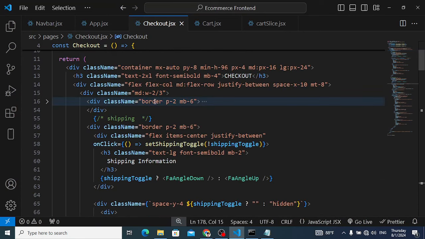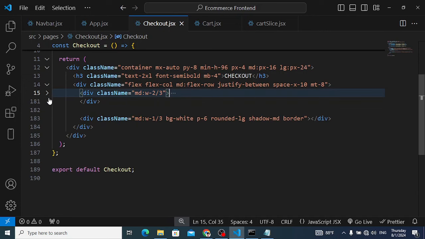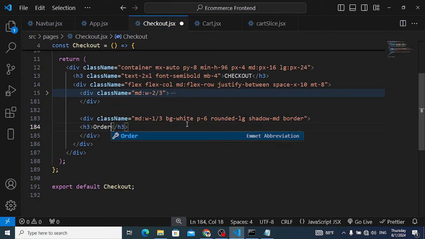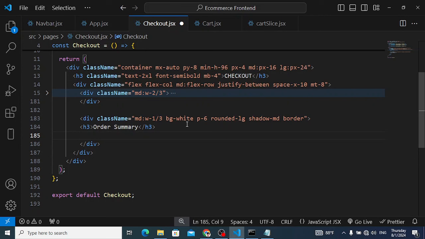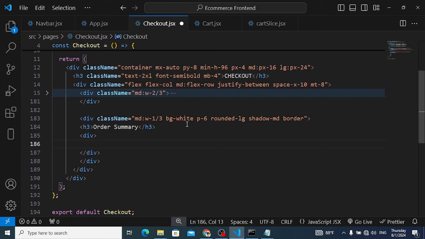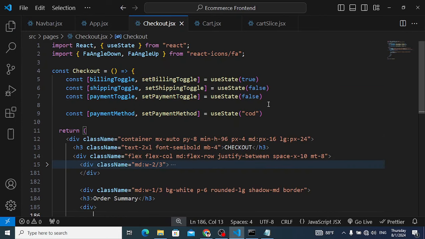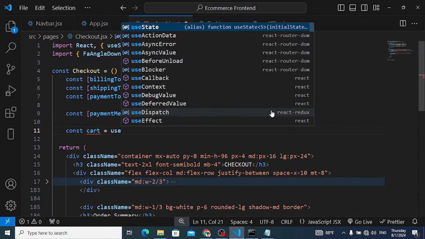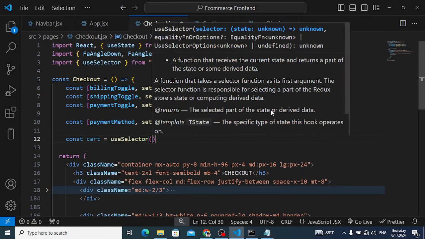Let's come here, and I would like to wrap this div element, and inside this div element I will implement that section. So just come here, we will have an h3 tag. Here we will display order summary, and down from that we will have a div element. Inside this we will display our products. To display the products, first of all let's fetch the products. So we will use useSelector.